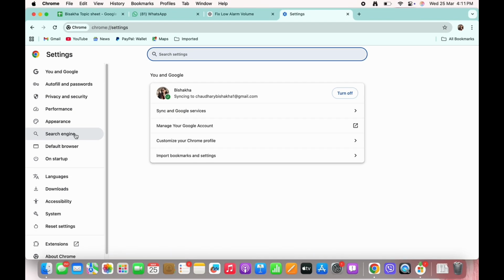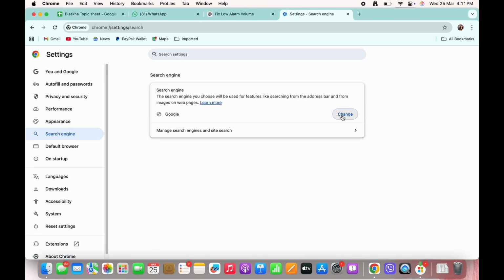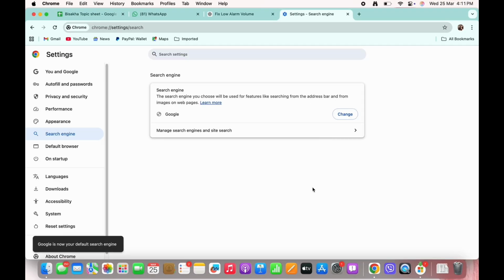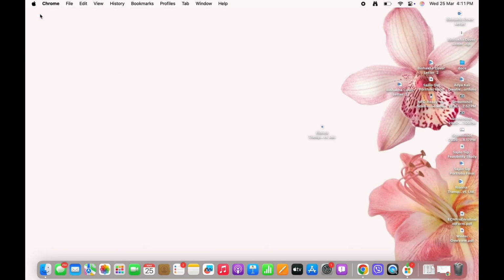So tap on the search engine option and then tap on the change button you see there. And just in case it is selected for Yahoo, Microsoft Bing, then simply select the Google option and then tap on the set as default option you see there. And with this, Google will be your default search engine. So this was about how you can remove DuckDuckGo search from Google Chrome.